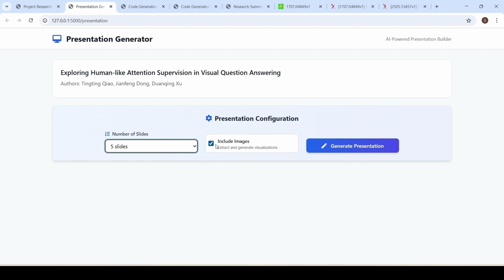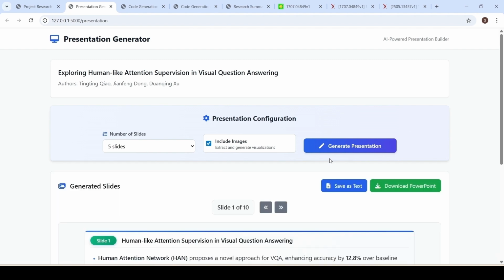So what this will do is that this will create 5 slides with text related data, and then it will also include the slides with images. So there will be more than 5 slides. Let's click on generate presentation and see how it works. So it says that it is generating the presentation slides. So it has generated the slides.